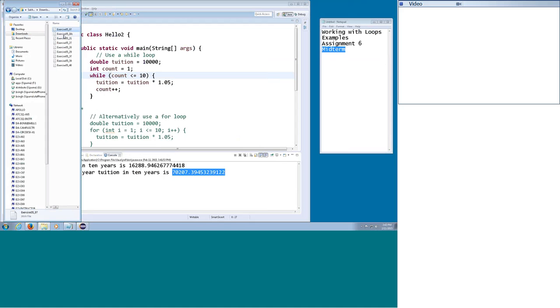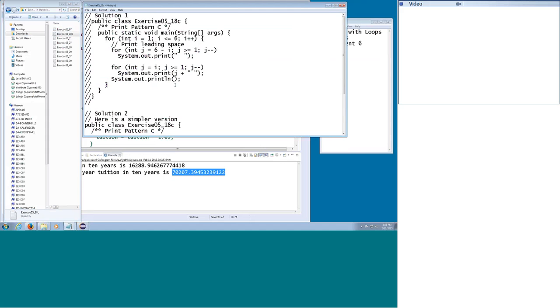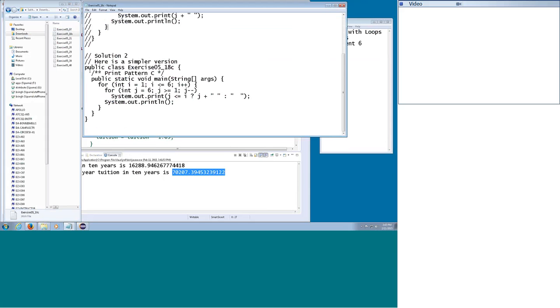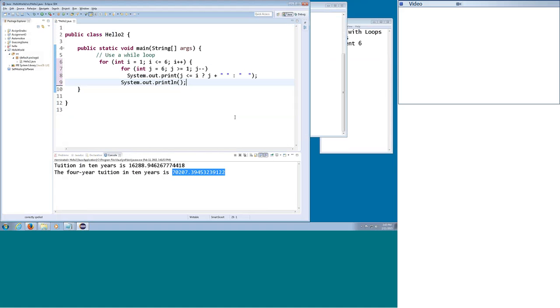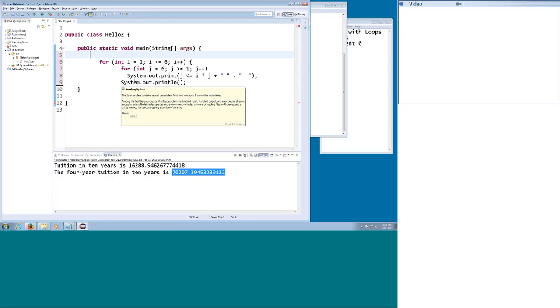Okay, so our next one. This is actually a little bit of fun, I guess. So this program is printing some patterns. We're using a nested for loop here. So here we are saying I will go from 1 to 6, and J is another variable, and will go from 6 to 1, because it's greater than or equal to 1, right?